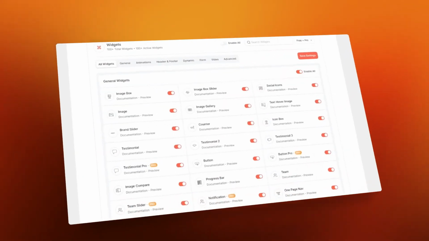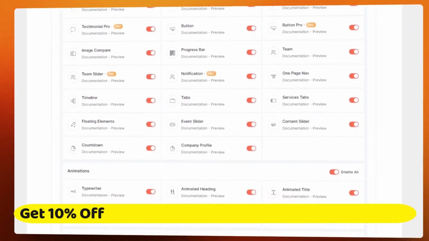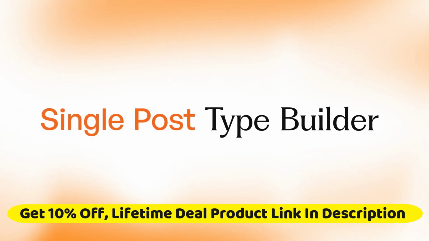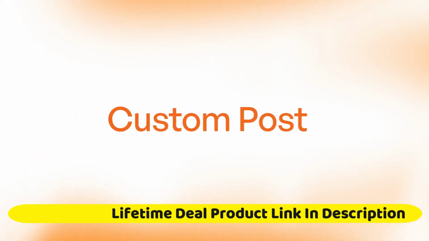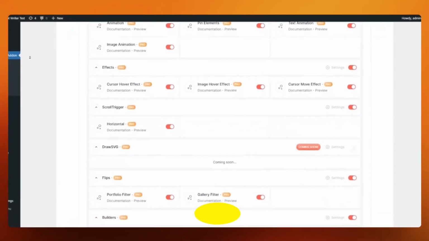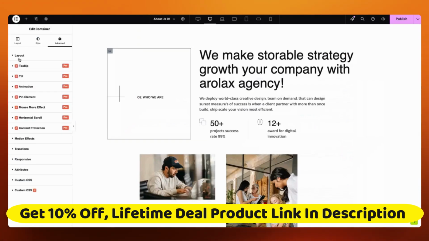Animation Addons offers 100 plus widgets to build anything, from simple to complex websites. It includes header and footer builder, single post type builder, custom post type builder, mega menu builder, dynamic content, and everything you need to create a complete website. To boost Elementor's capabilities, we've included 25 plus extensions, giving you the tools to build more advanced feature-rich websites.